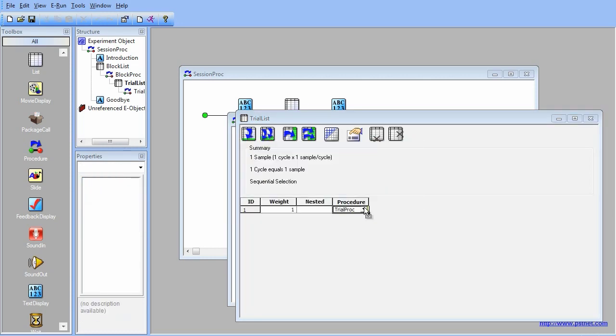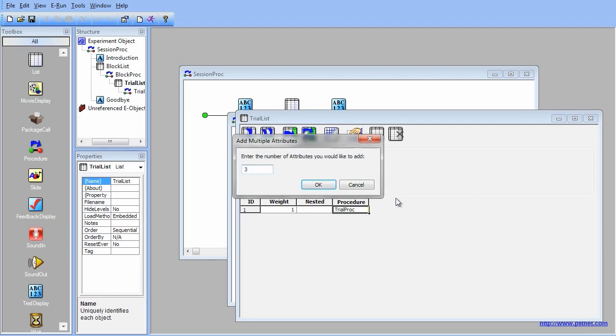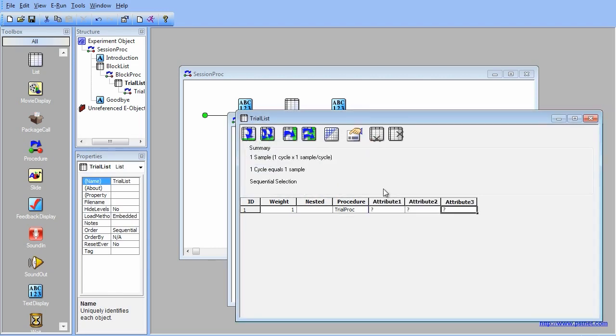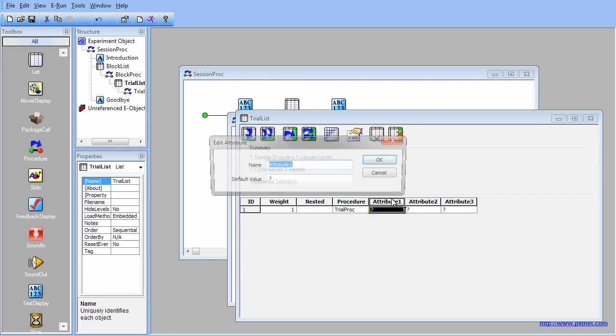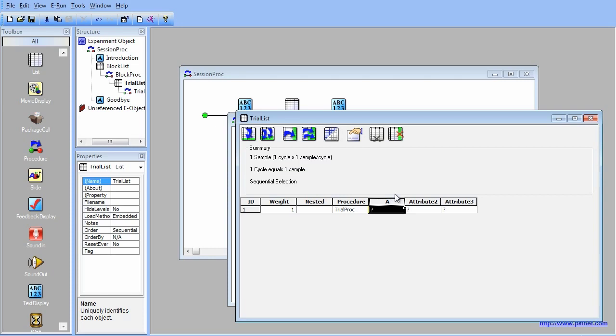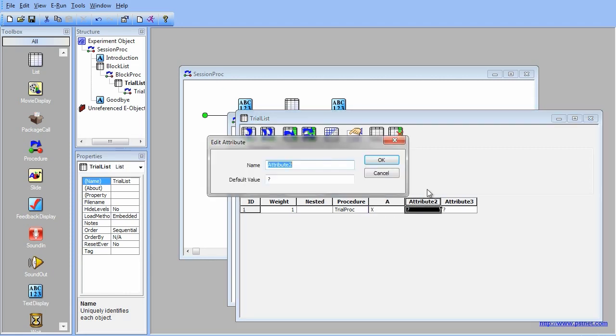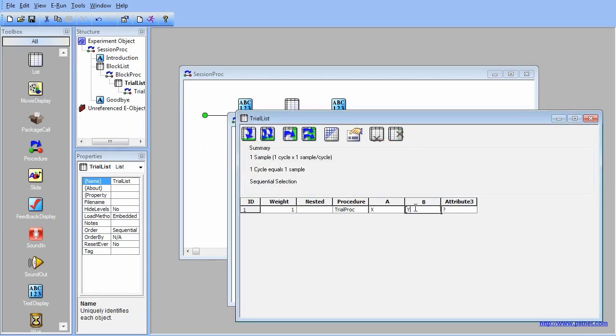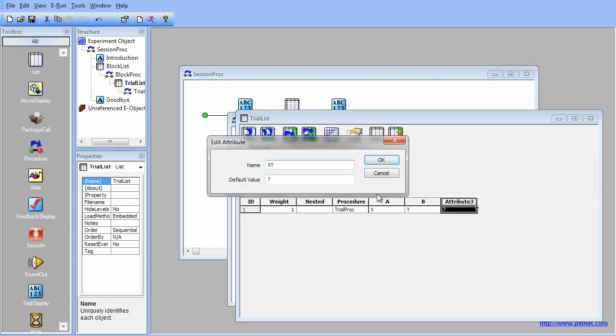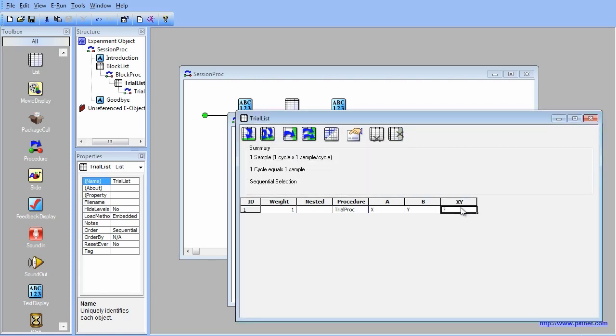Now, add three columns. These will be the attributes that will be referenced later in the experiment. Name the first column A, and under it, type X. Name the second column B, and under it, type Y. Name the third column XY, and under it, type Z.